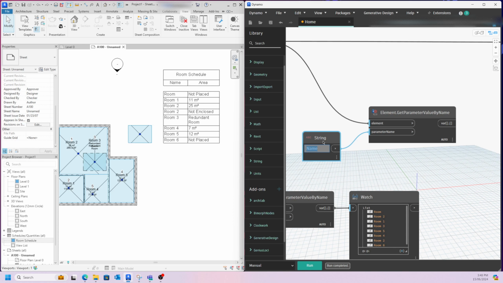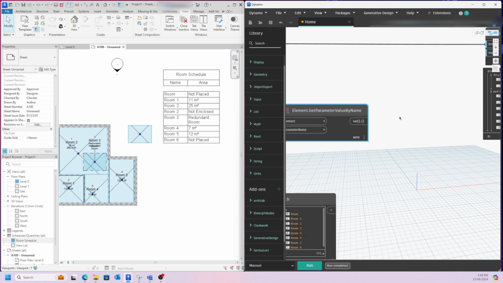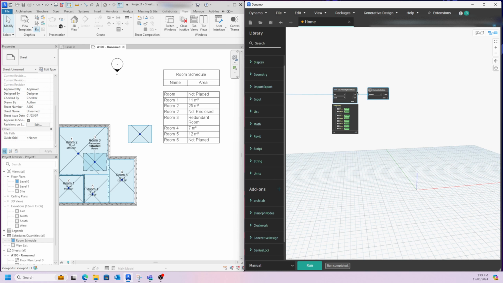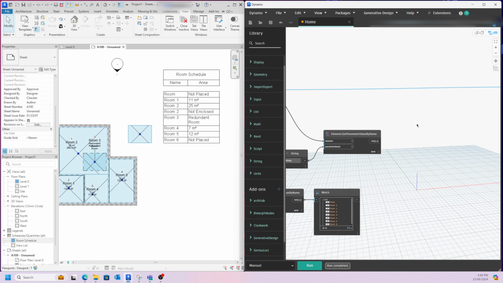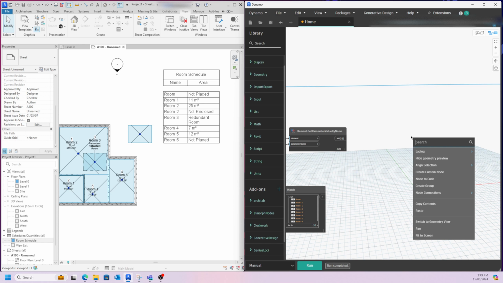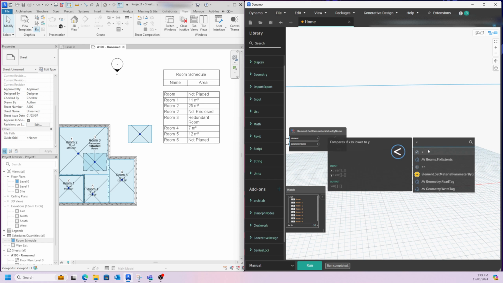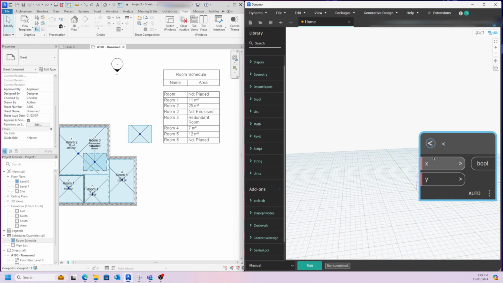And for the string value here, instead of name, we'll go by area. So just type in area. So grab that. We'll just stretch that over a little bit more. And what we need is a less than operator.